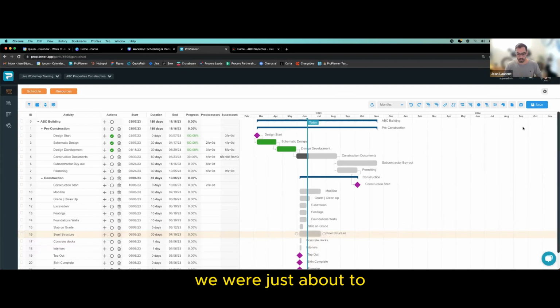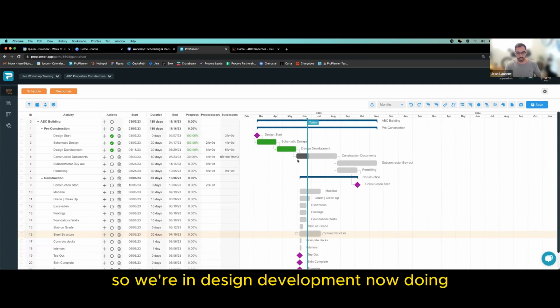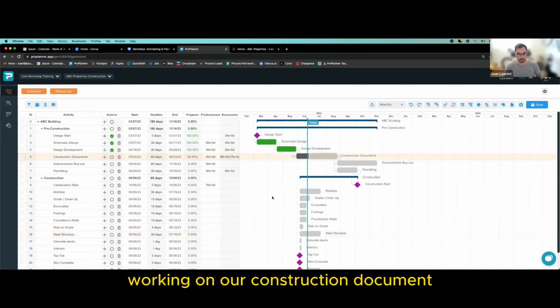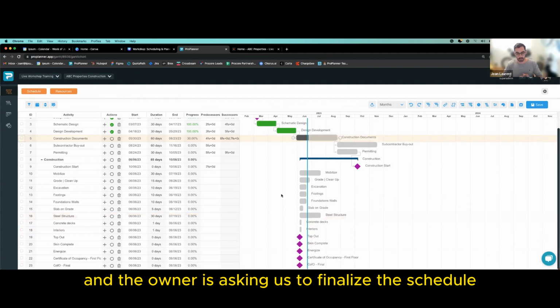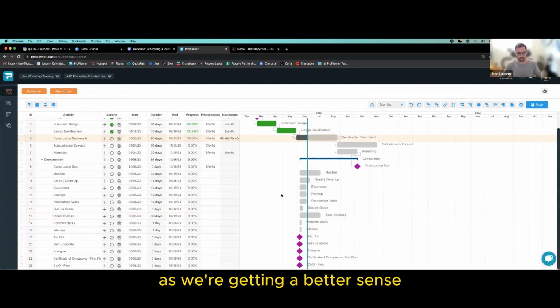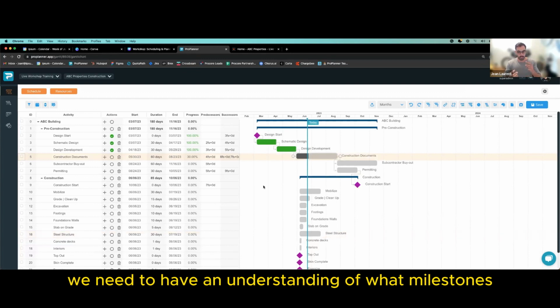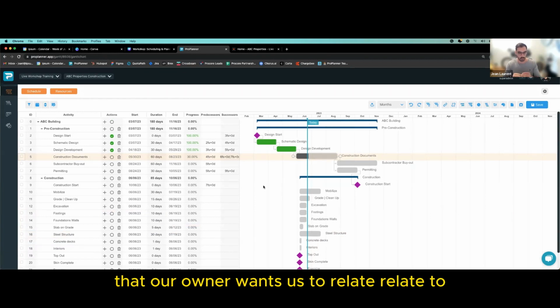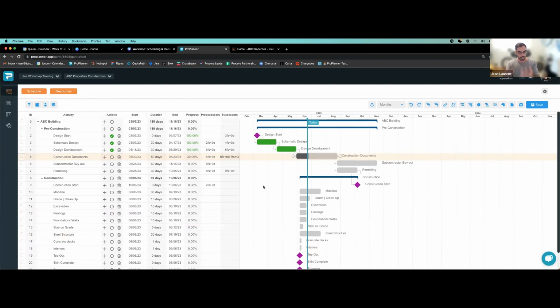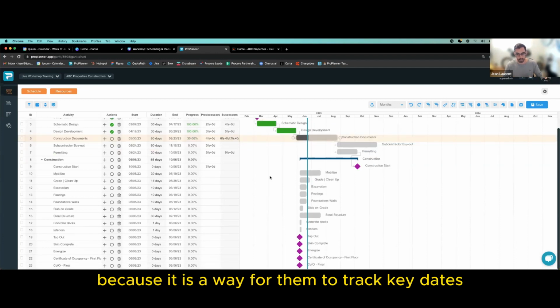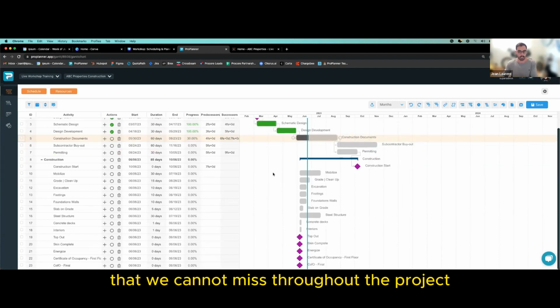In this project, it's a design assist job. So we're in design development now, working on our construction documents. And the owner is asking us to finalize the schedule as we're getting a better sense of what the project is working on. We know that we need to focus on 3 main things. We need to have an understanding of what the key milestones are that our owner wants us to relate to, and have that conversation with them, because it is a way for them to track key dates that we cannot miss throughout the project.